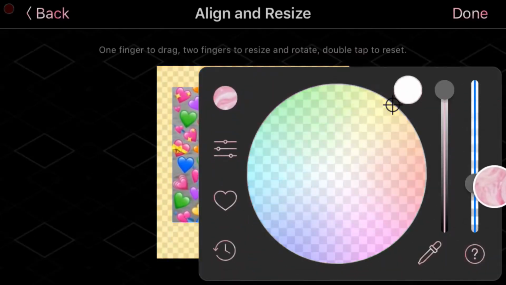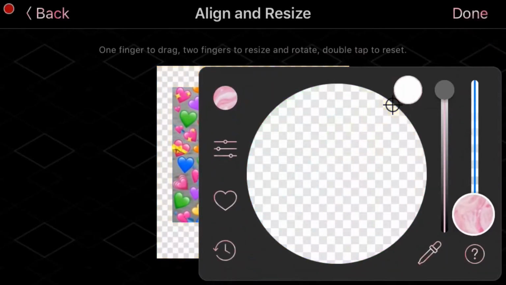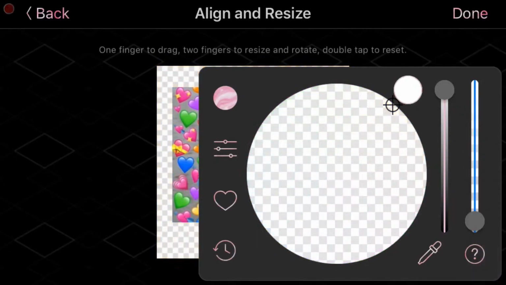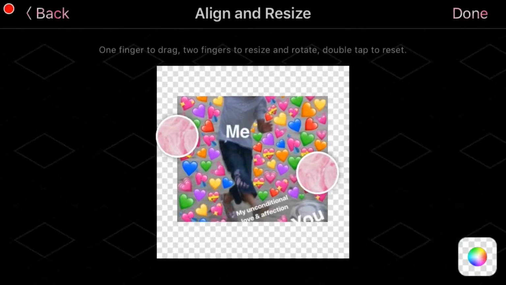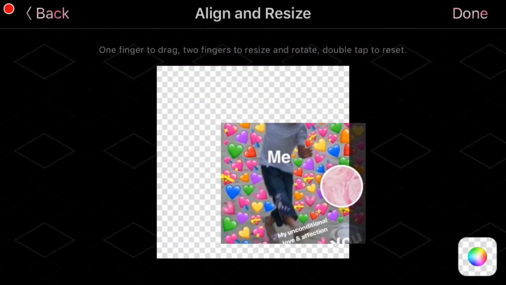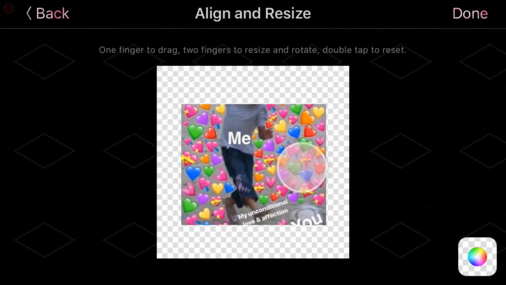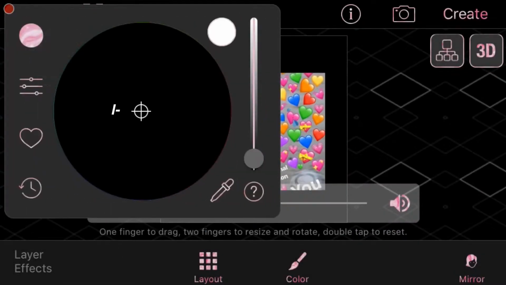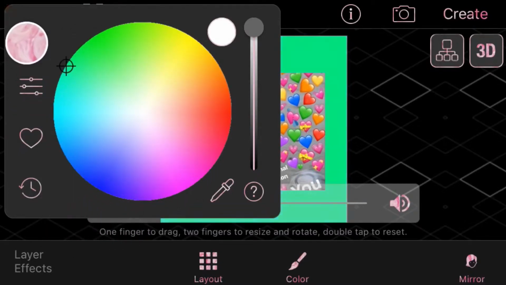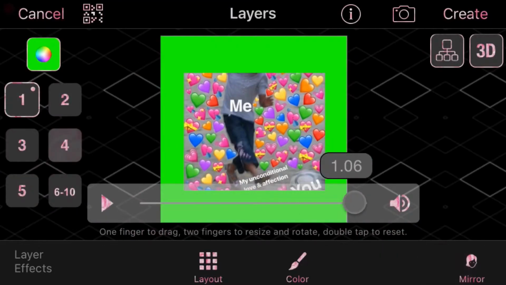But if you want a transparent picture, you scroll with this thing, and when you see the little checkered pattern, that means the background is transparent. But just make sure, by moving around, that your photo is also transparent. If you catch my drift, I guess. God, I'm so cringy. So here you can change the color, like I said.